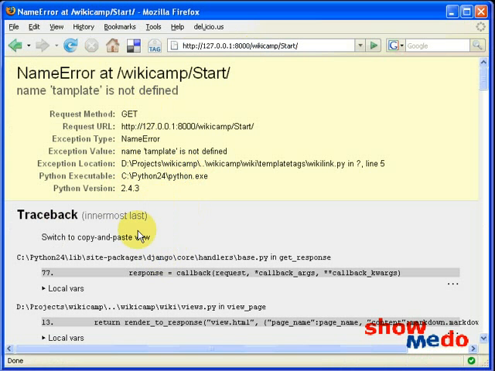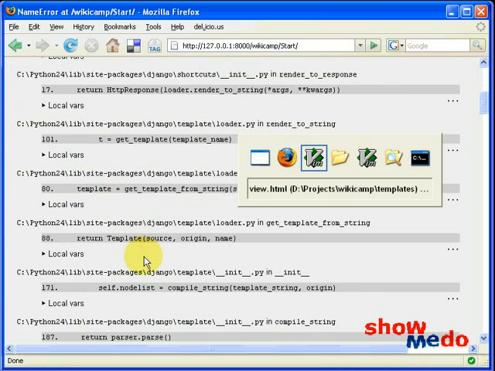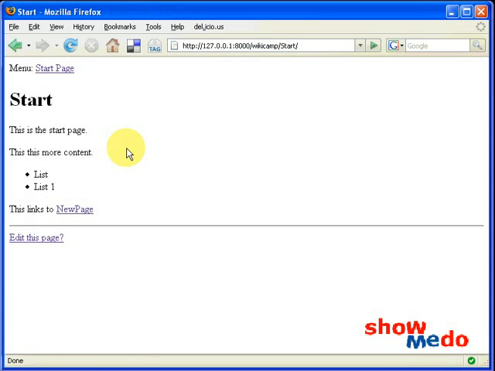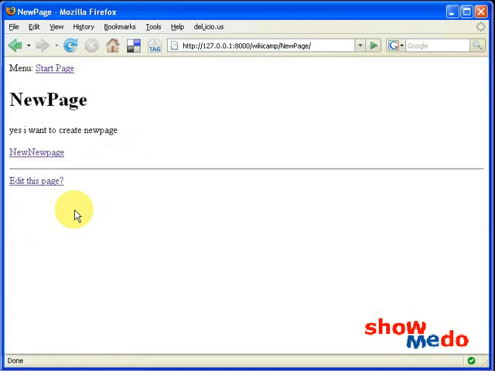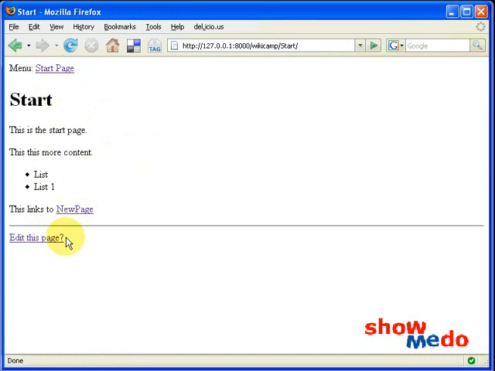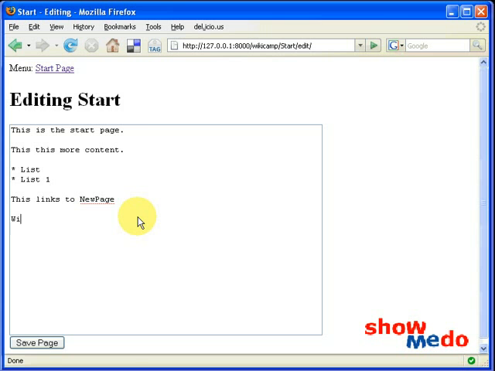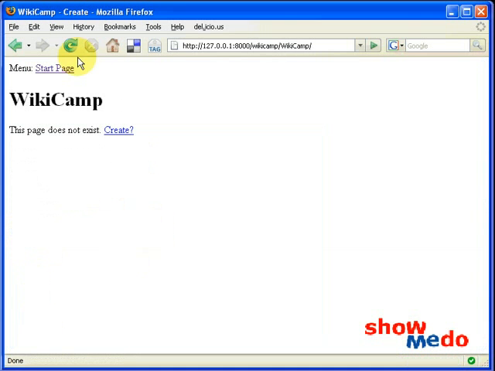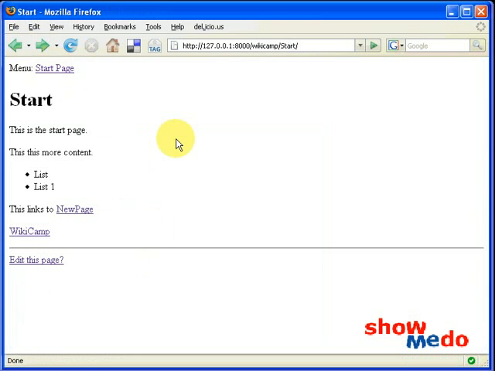Okay, there's a spelling mistake somewhere. Okay, let's try that again, and there you see that new page is now been linked. So if I click it, it automatically goes to new page. Let's add another thing. You can see now Wikicamp is automatically a link. I didn't specify it as a link, and it goes to the page.